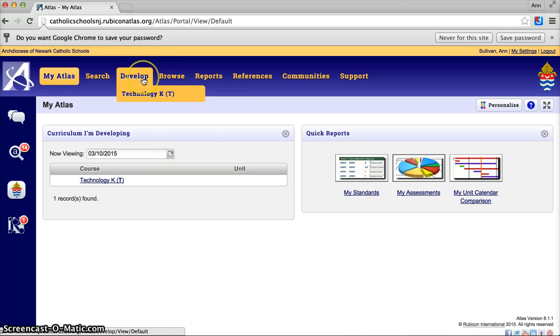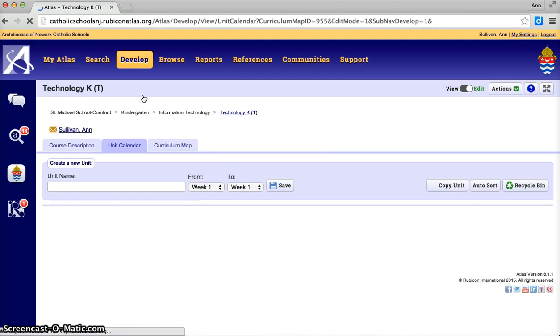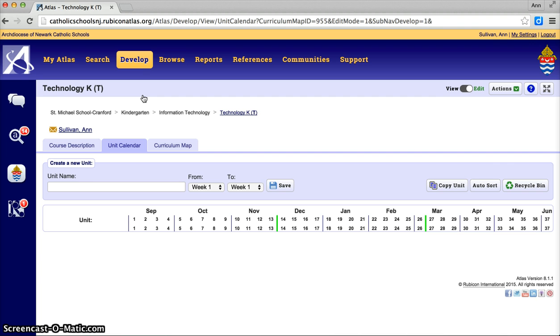When you're ready to develop your course, you'll come up to the Develop menu and choose your grade level. You're only assigned one right now, so I'm going to choose Technology K. This is my personal teacher map. I will be the only one seeing the units that I create.